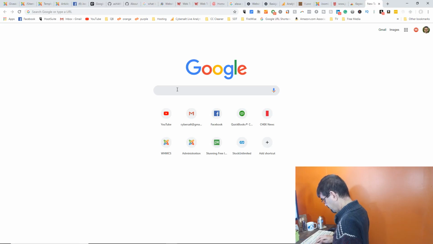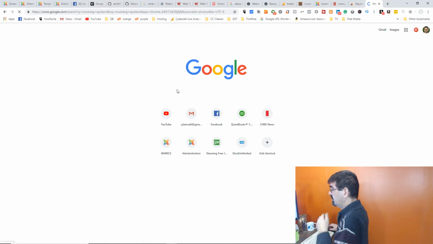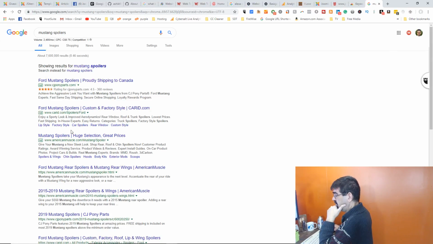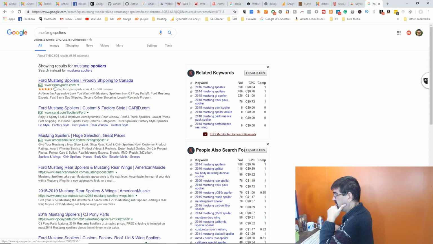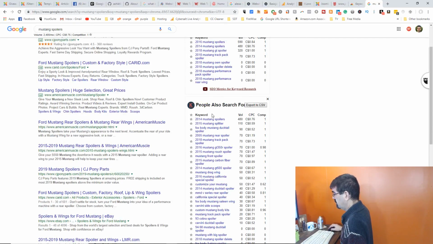So let's search for Mustang spoilers. So Ford Mustang spoilers, here's the 3 ads. You can always look at these sites, cjponyparts.com. These ads, they're bidding to be at the top. But the nice thing about that plugin is right here on the Google page, it shows related keywords. 2016 Mustang spoilers, 590, 84 cents cost per click. And it also shows people also searched for Mustang spoilers, 2014 Mustang spoilers.